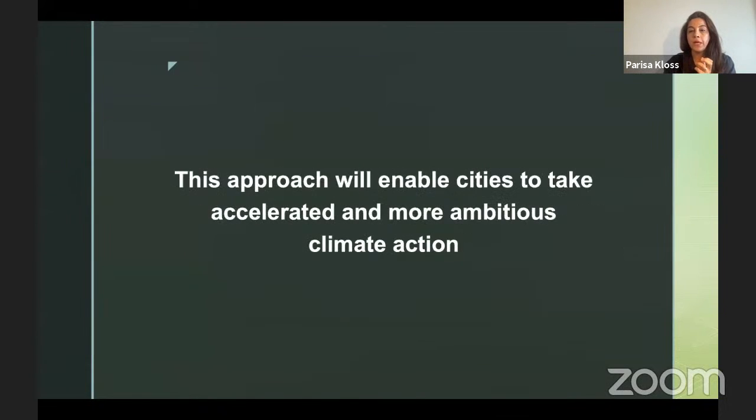I would also like to mention that, based on the aim of the Innovate for City conference, the introduced approach will enable cities to take accelerated and more ambitious climate action. Thank you so much.